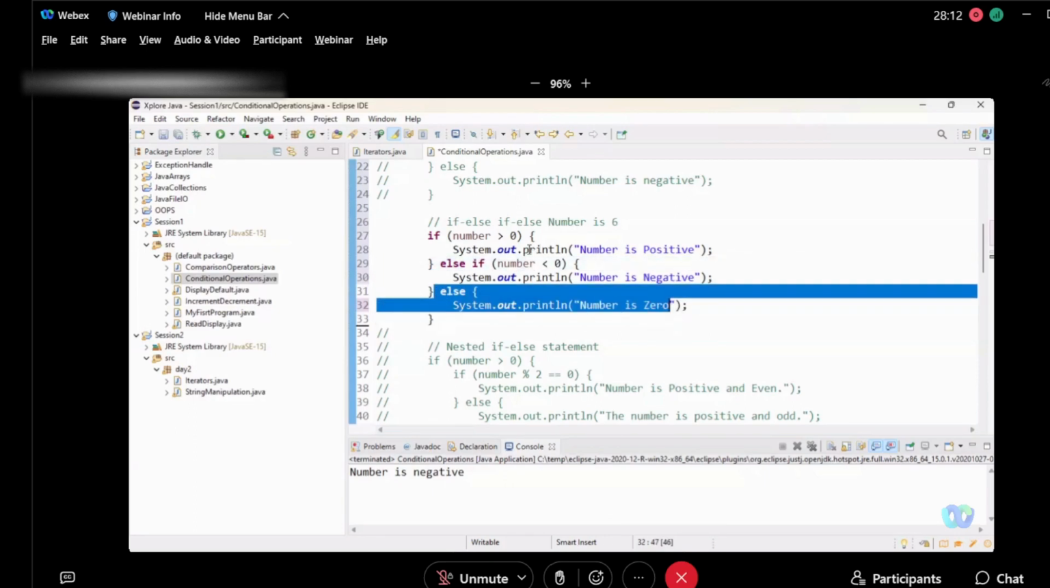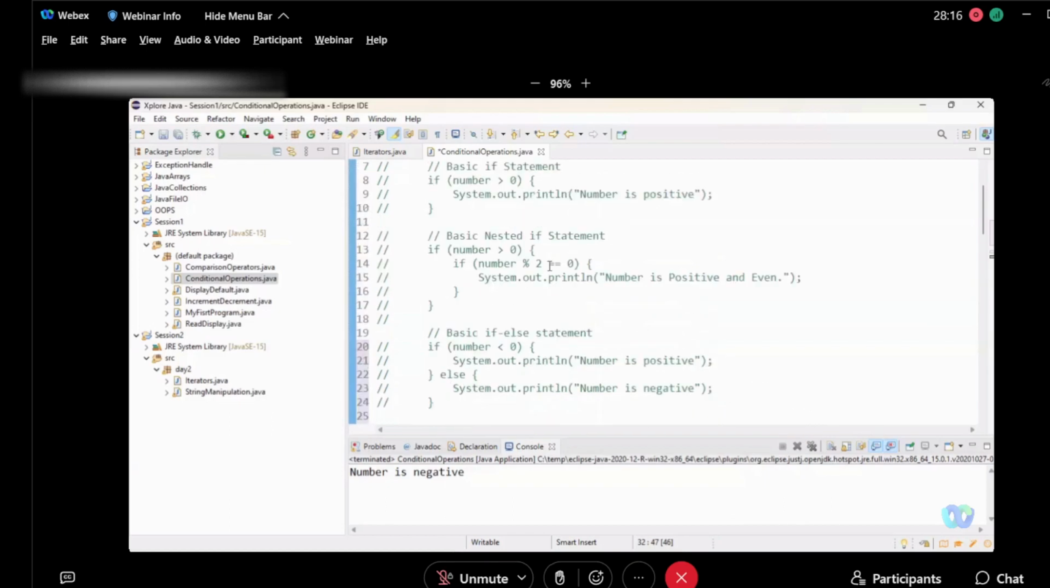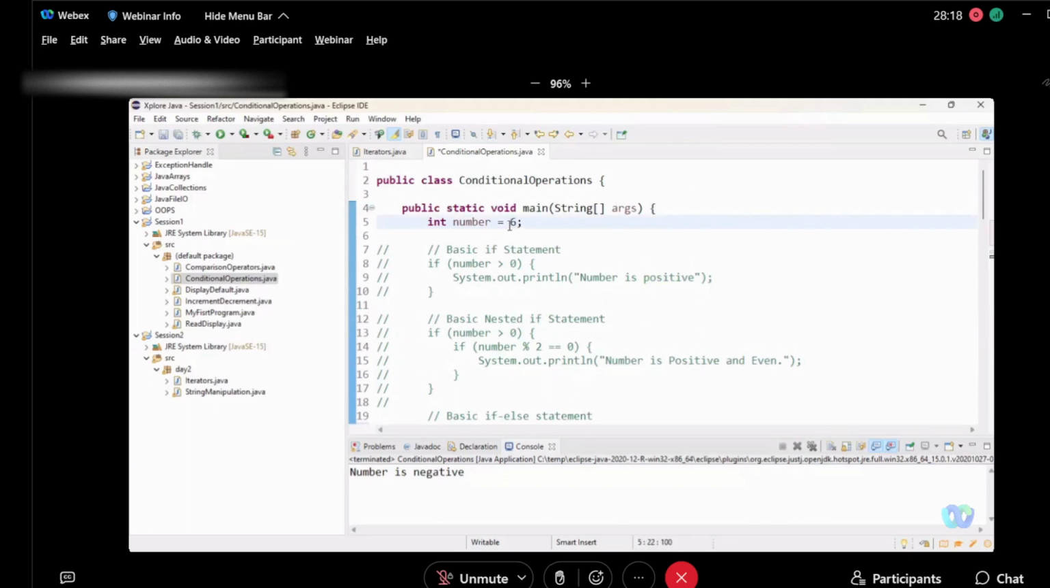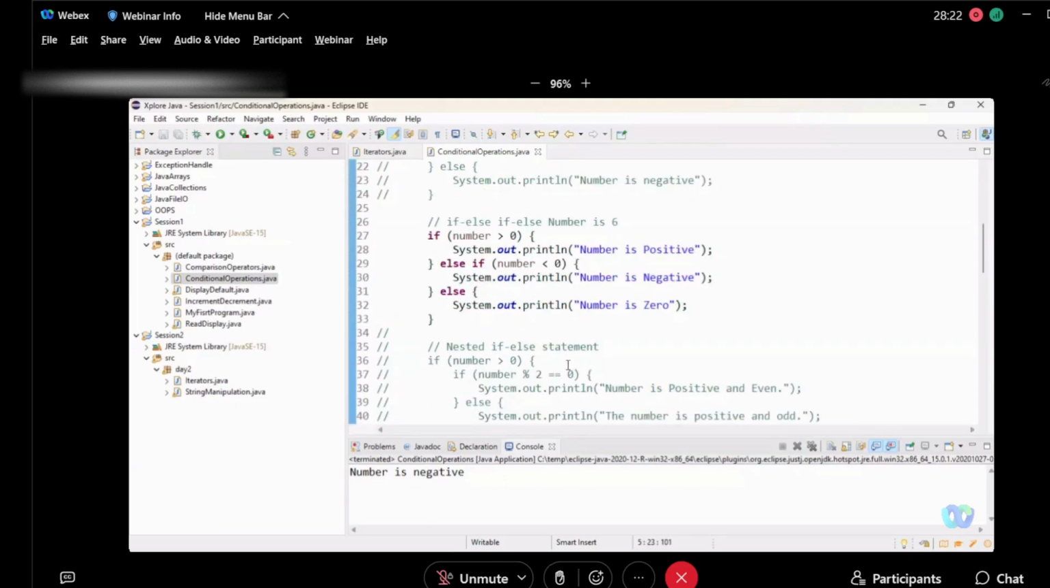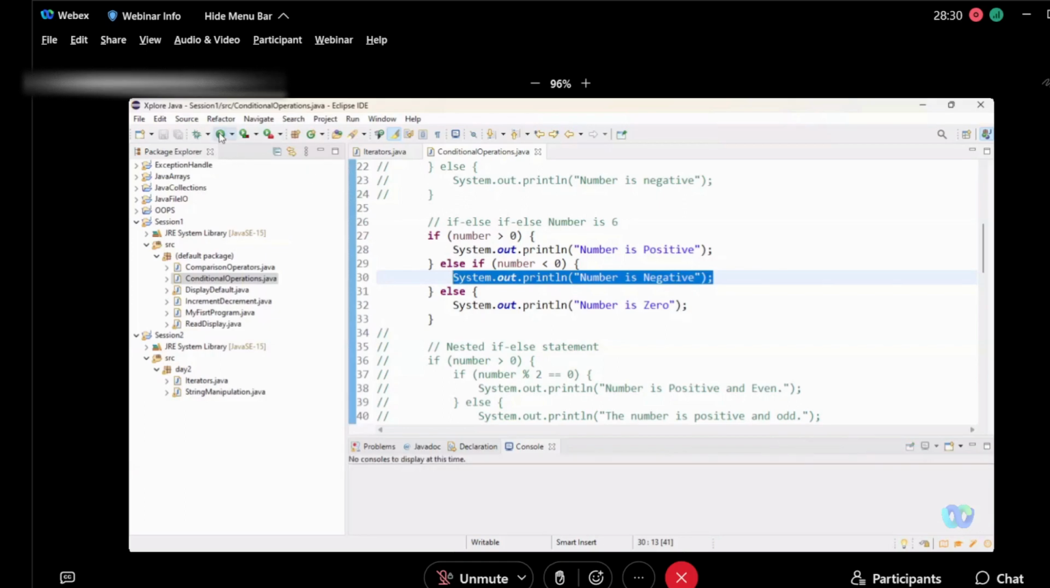Okay, so now here we will change the number. So I want a negative number. So what I can do, I can write here -6. Will it work? So what should be the output according to this? That number is negative. Got it? Let me run it. You can see number is negative.